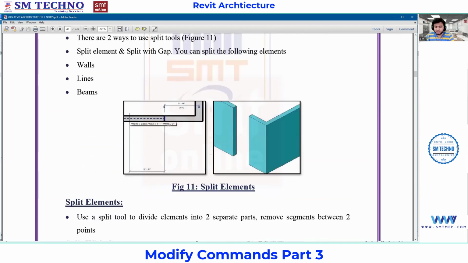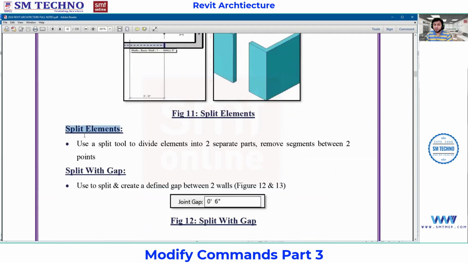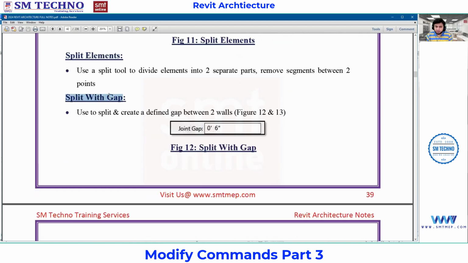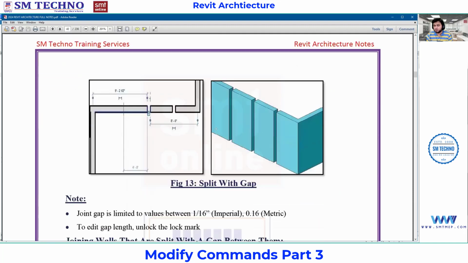So first, you can see Split Element. Using the split tool, you divide an element into two separate parts. That means if you want to divide a wall, for example, or you can go with a line also, we go with the split element option. Then we have split with gap. That means if you are going to provide some exact defined gap between the two walls, you define the joint gap over here. In my case, as an example, I have taken 6 inches. This is the difference we have.